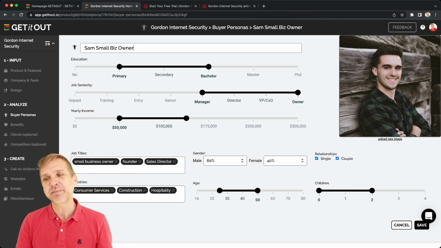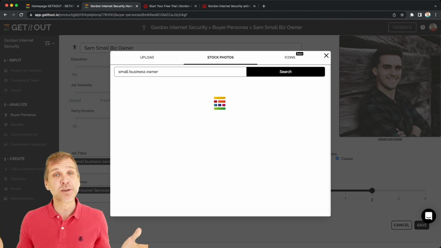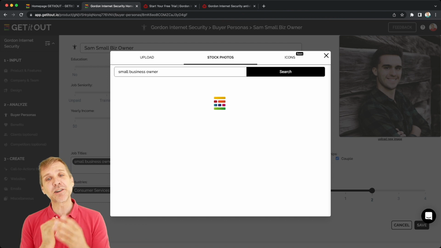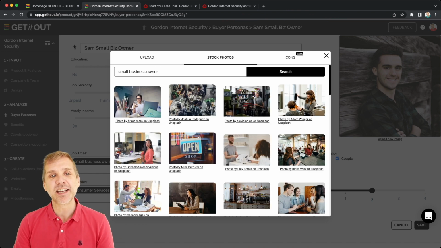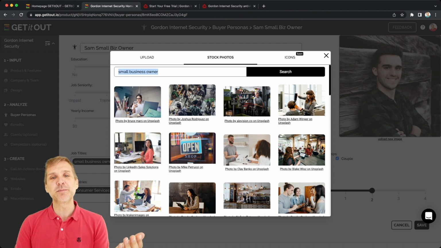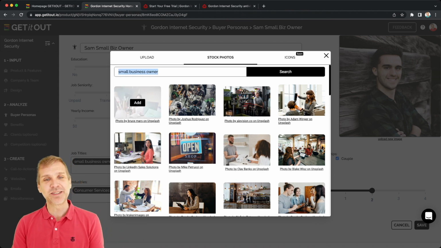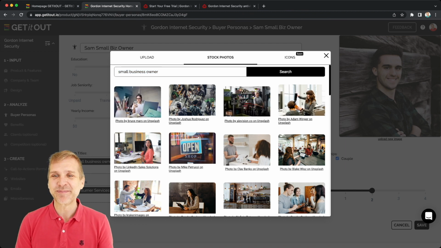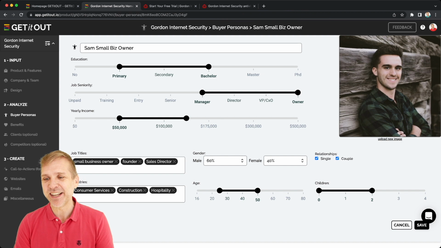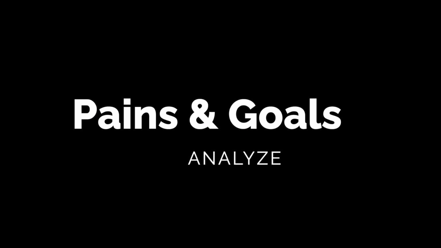So just click the upload new image link, and then you can either upload an image that you might already have, or again make use of our stock photos library here. And you see the main job title was small business owner, so GETitOUT automatically shows you examples of, well, here, different small business owners. Cool, right? Okay, just to finish that off. So that's the demographics here at the top.